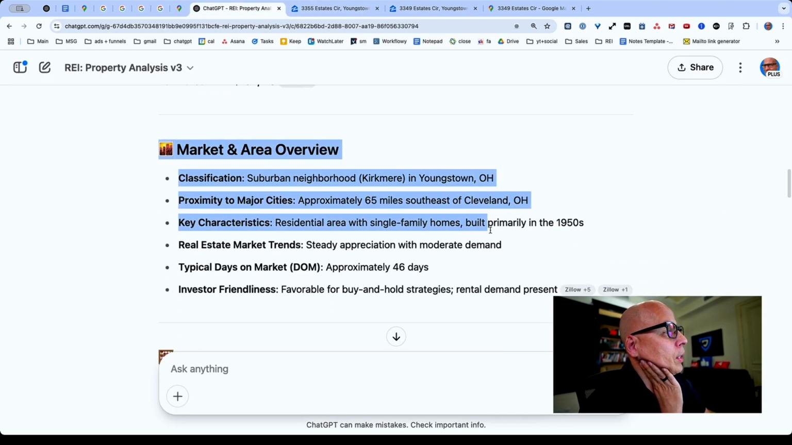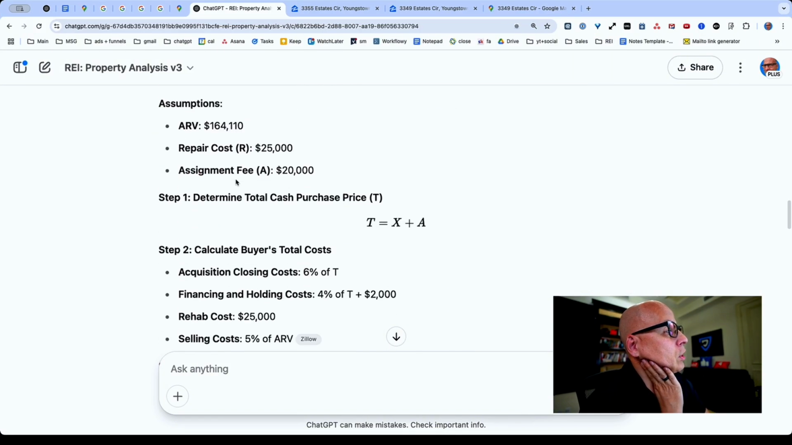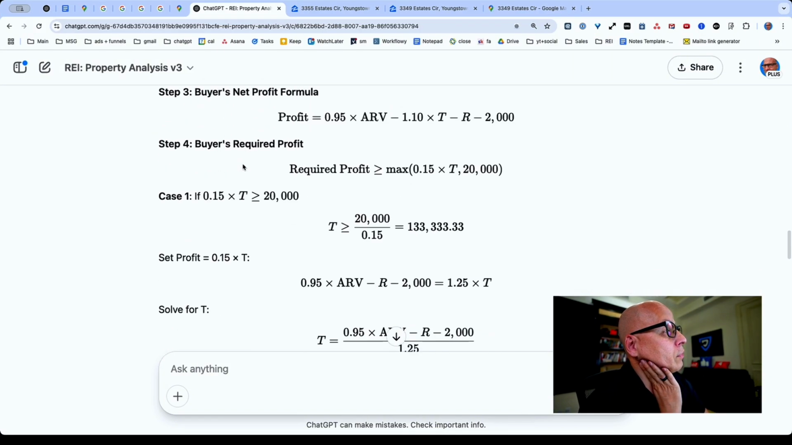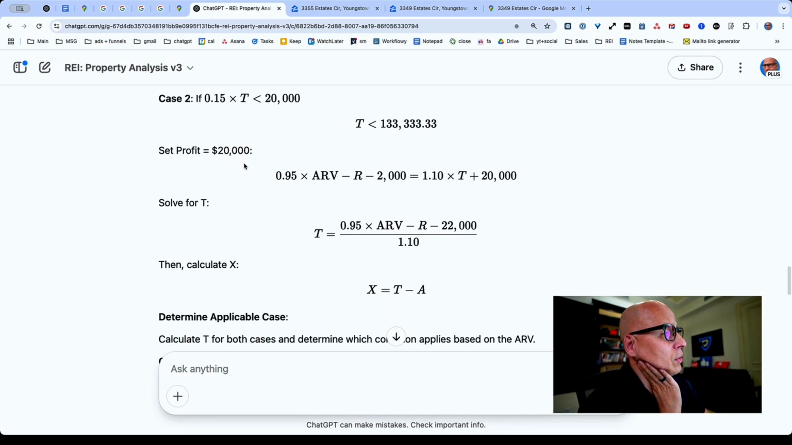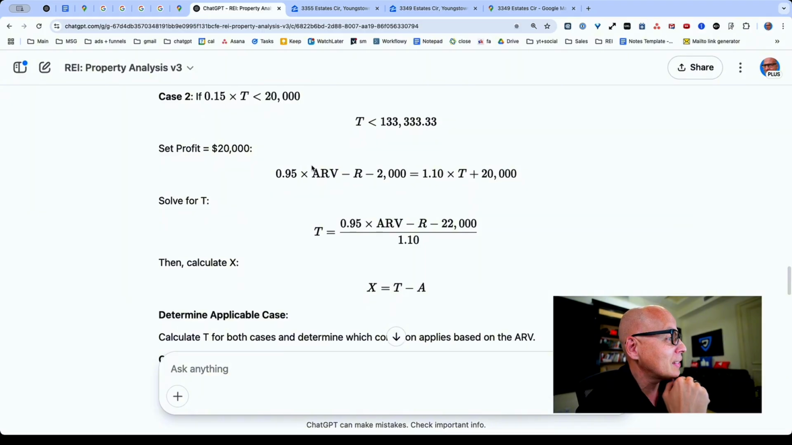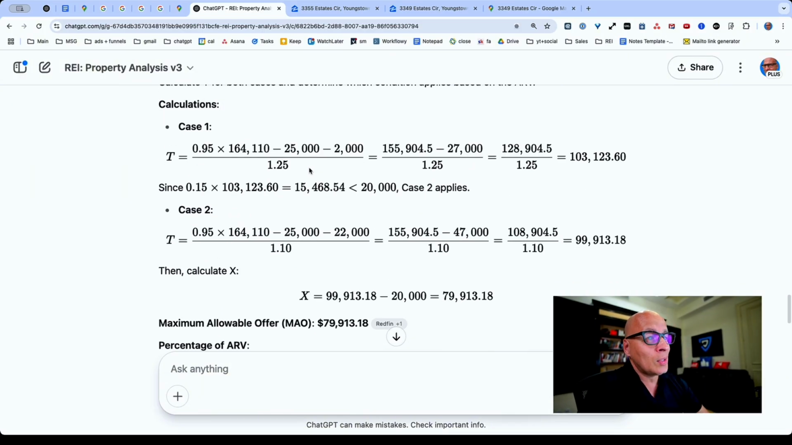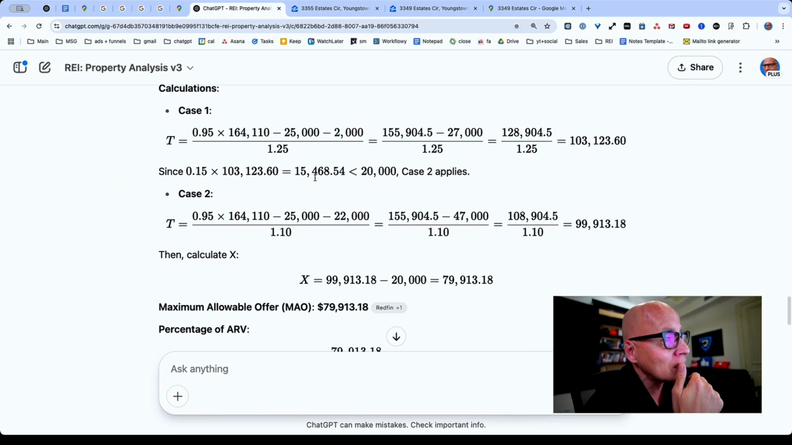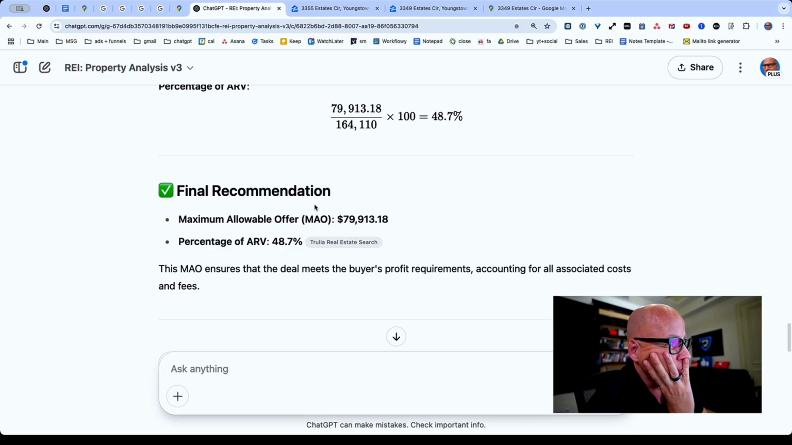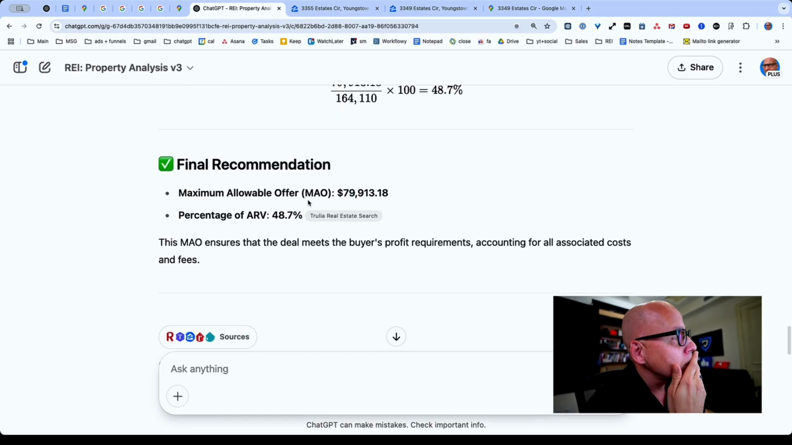It gives me the information about the property, and then it proceeds to calculate the maximum allowable offer. It does all that. I know you're thinking, Chico, if I knew I needed to be a rocket scientist to do wholesaling, I would have never gotten involved with that. I know. Look at that. I do that with a number 2 pencil every time I comp a property. That's why I lost all my hair. Maximum allowable offer, 79K. Percentage of ARV is 48%.